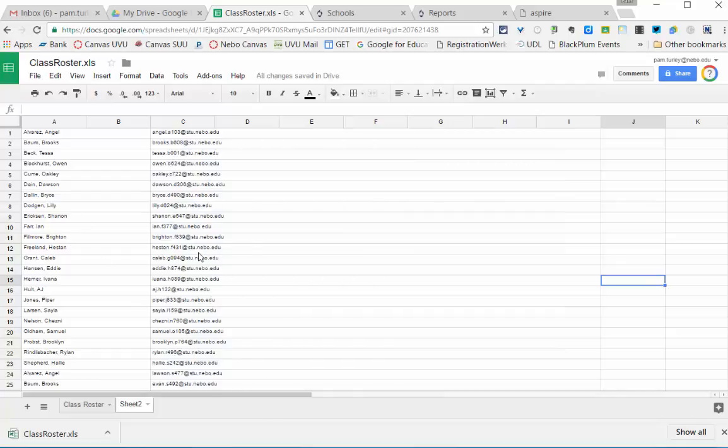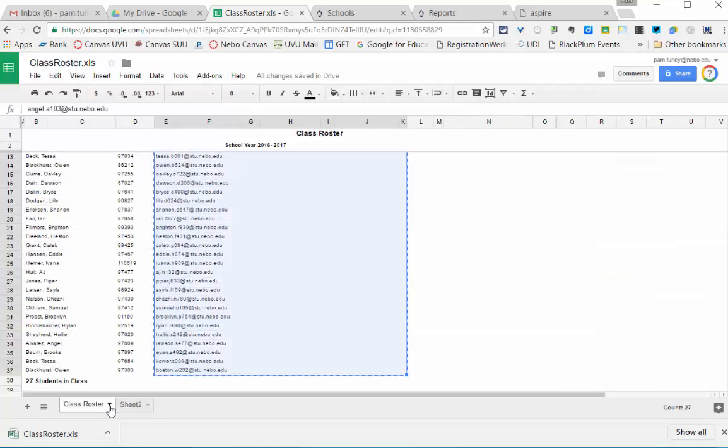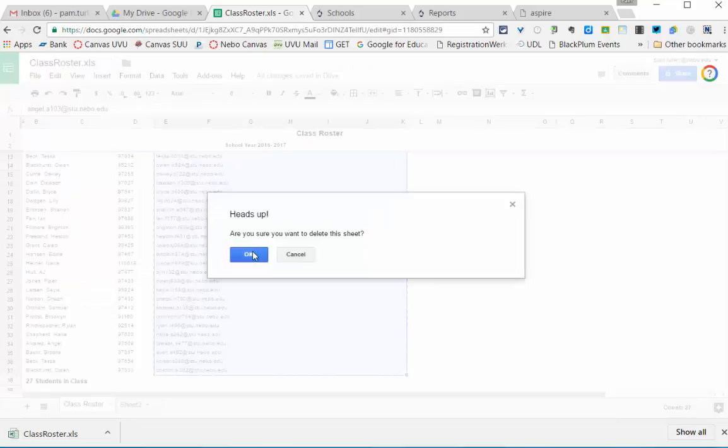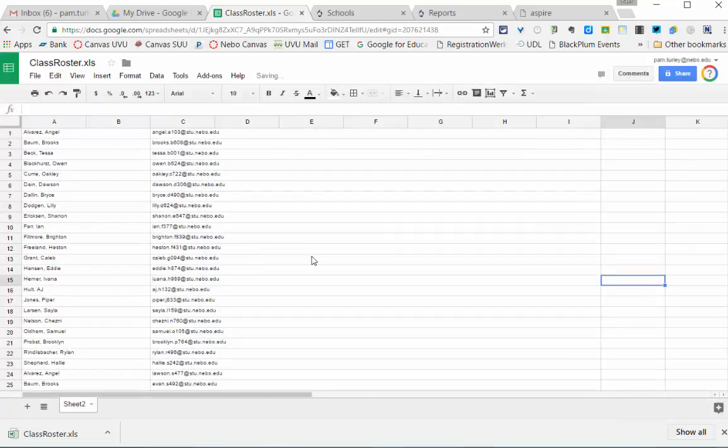I can come back and fix this up, but first I'm just going to delete that first sheet just by clicking on the arrow next to class roster and hitting delete. So now I just have this one sheet to work with, and it just has the information that I want. Two more things that I need to do.